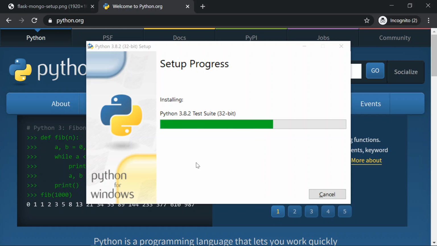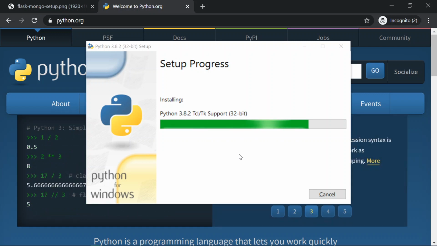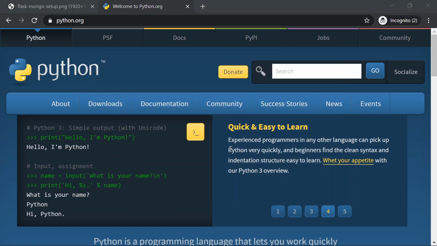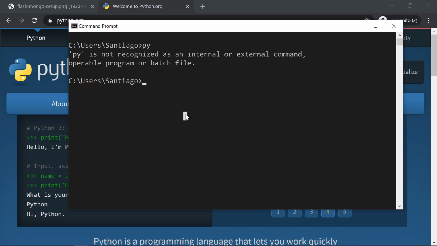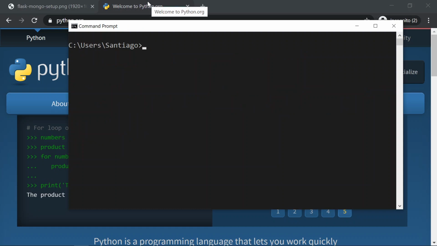Nothing special is being installed here, it's just Python. I will show you how we can check if this has been installed successfully. Let's give it a few more seconds. Alright, so the setup was successful. We can close this window, and in the terminal now we can type py, and then we have Python 3.8.2 installed in our computers. Let's just exit that and clear it. So Python is set up.